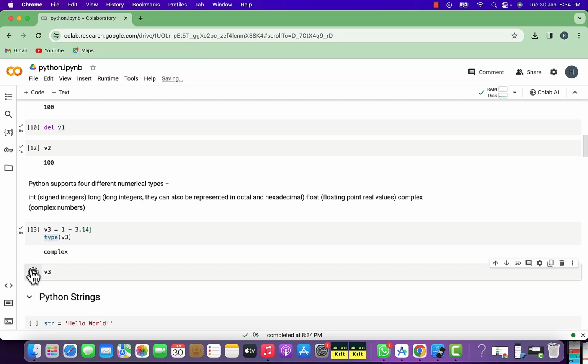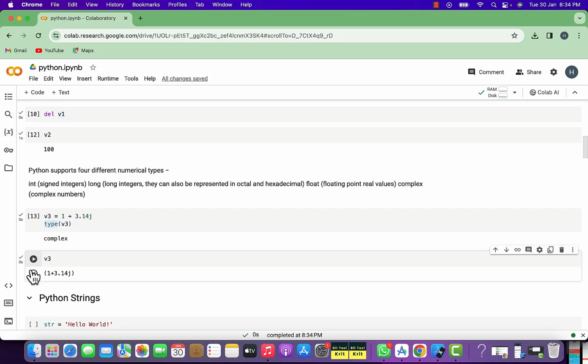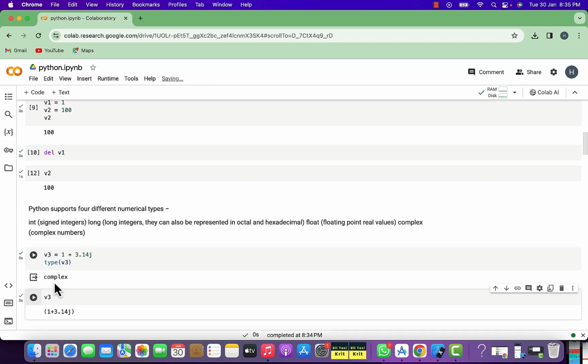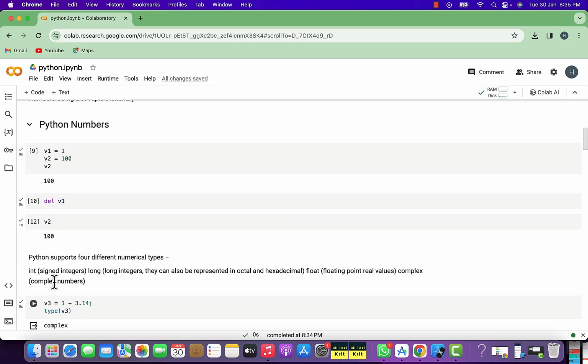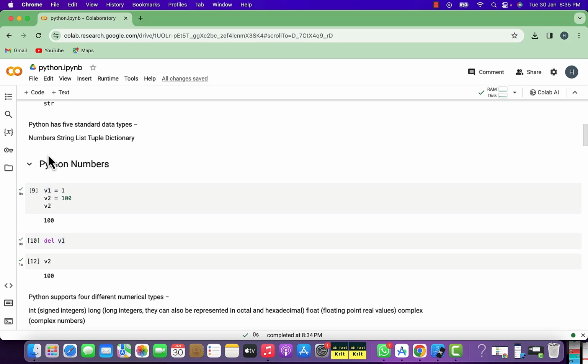And now let's print the value of this variable, so v3, and there you can see we got this value here. So that is a basic introduction of Python numbers, and it is only the first of 5 data types which Python has.